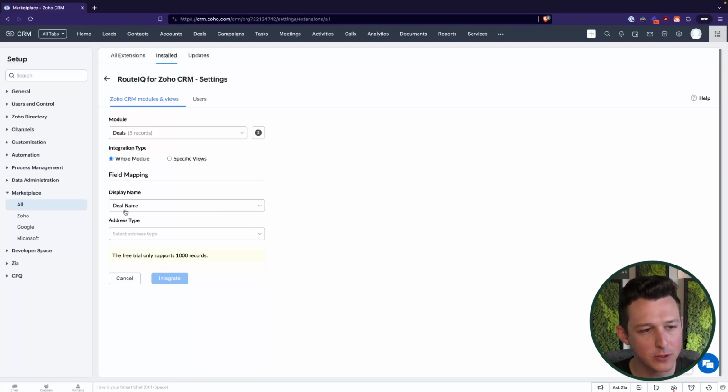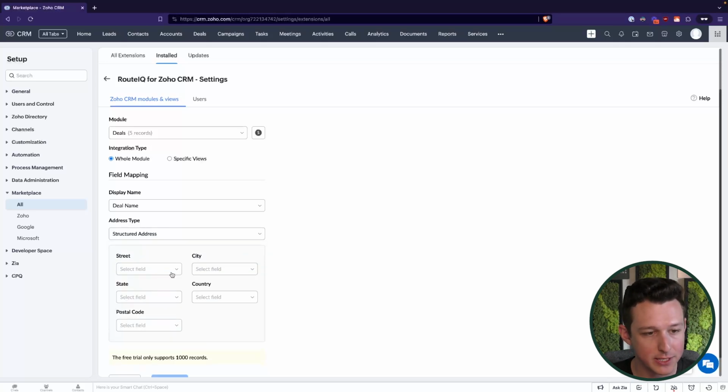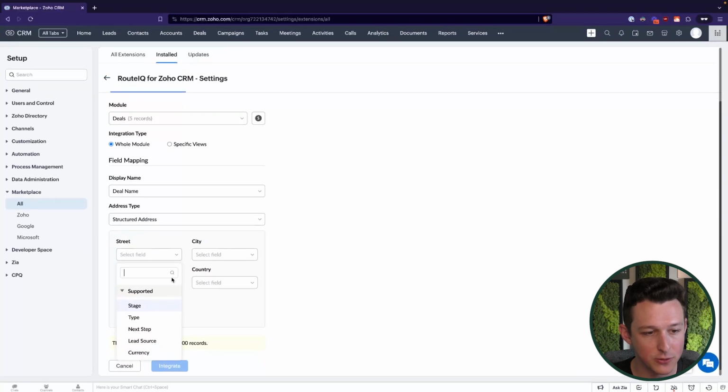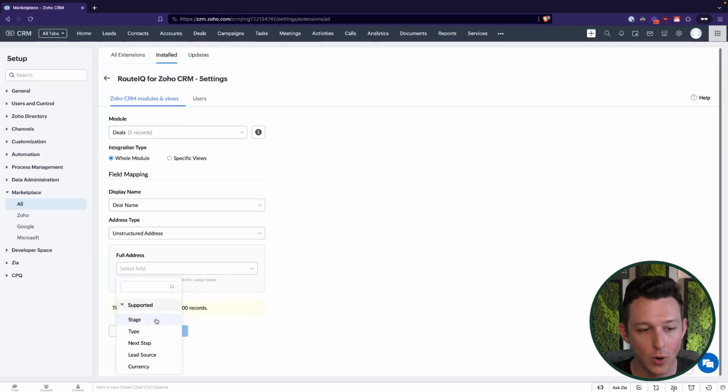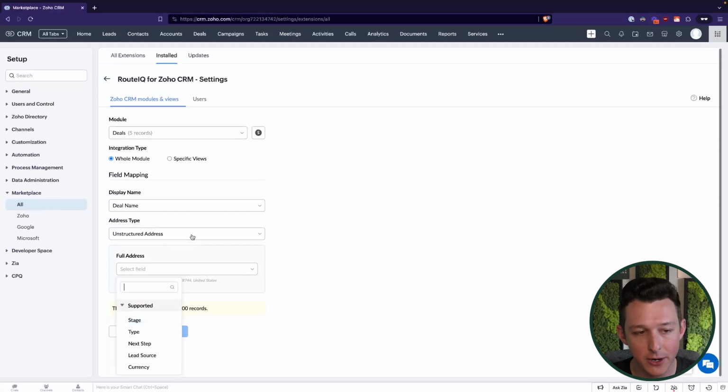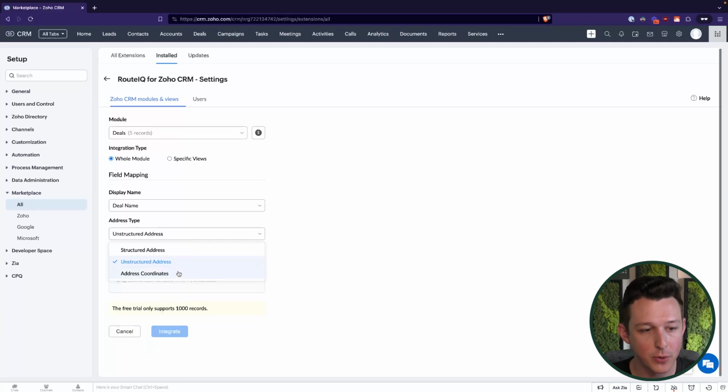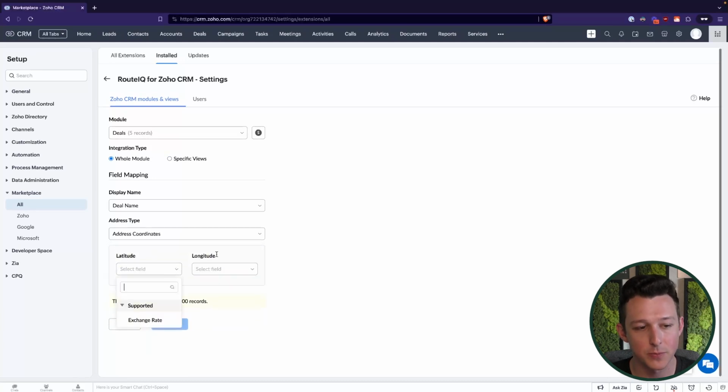Now, a couple things here. When we map fields, we're going to map the display name. So what should each bubble or dot on the map be called? We're also going to map what the address is going to look like. We can pull it as a structured address, meaning very specifically street, city, state, zip. We can pull it as an unstructured address, which would basically just be one field that captures the entire address. Or we can pull it from the address coordinates, which would be a latitude and a longitude. So again, a handful of different ways to pull in this information.